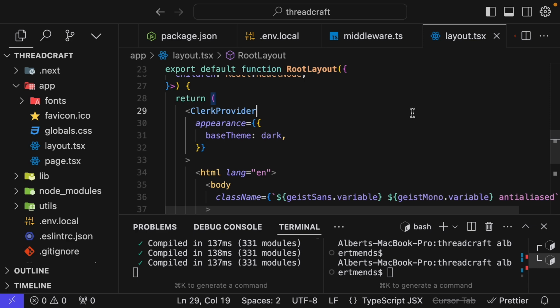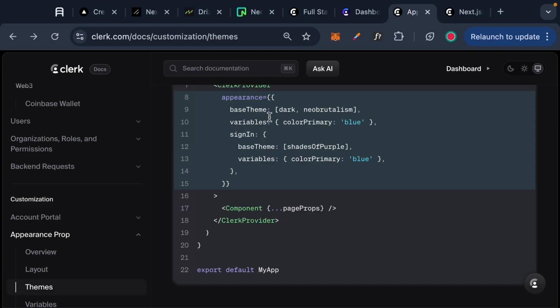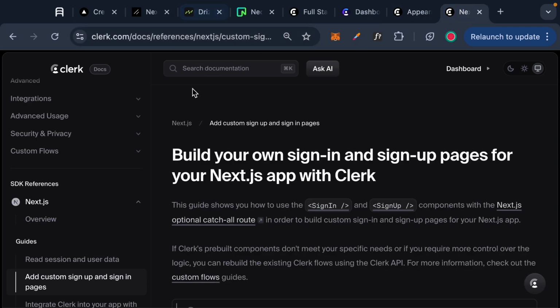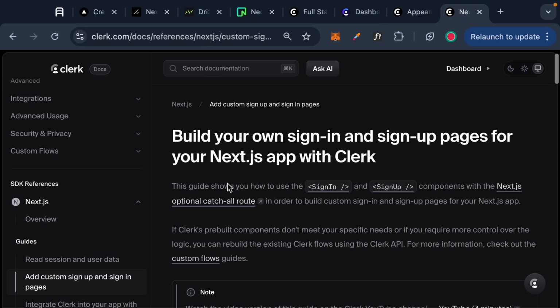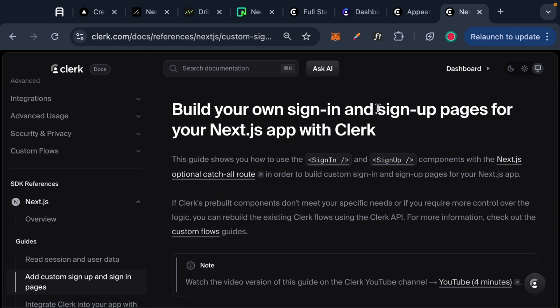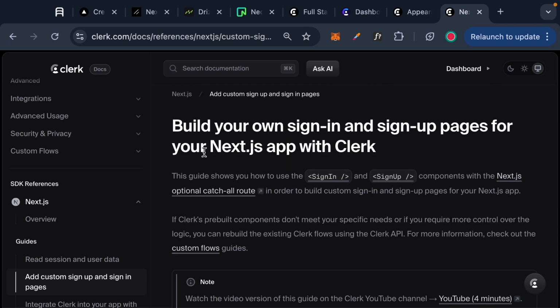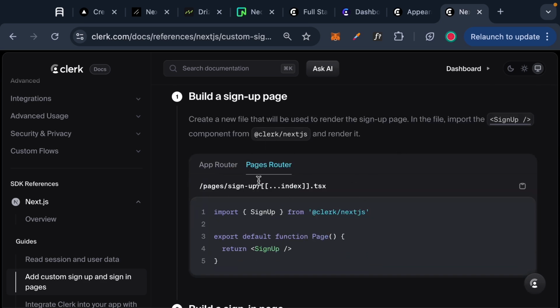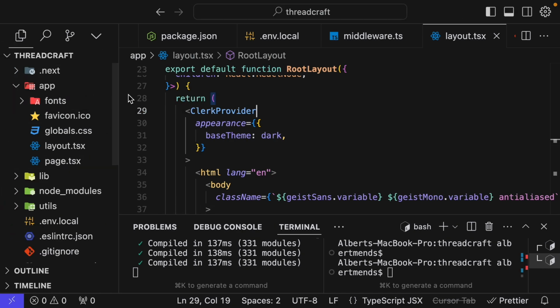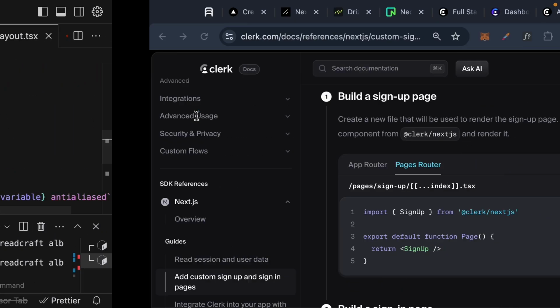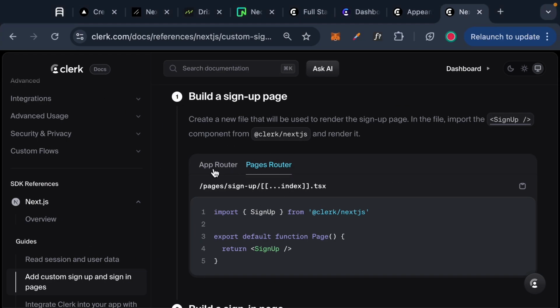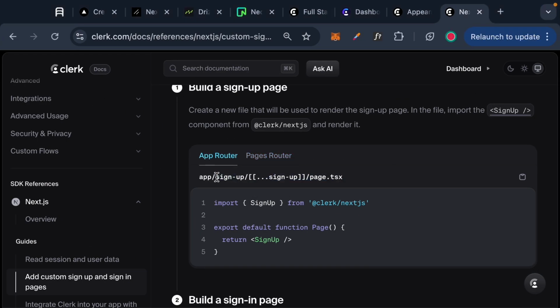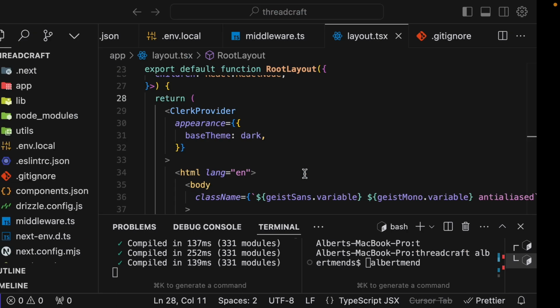So the next thing we are going to do is to work on the sign in and sign up page. So when we move to this section of the documentation, this one here, the link will be placed in the description as usual. So we have the steps to build your own sign in and sign up pages for Next.js app with Clerk, right? So to build a sign up page, we have to create a route. And for this project, we are using the Next.js app directory and not the pages router. So I'll click on this.